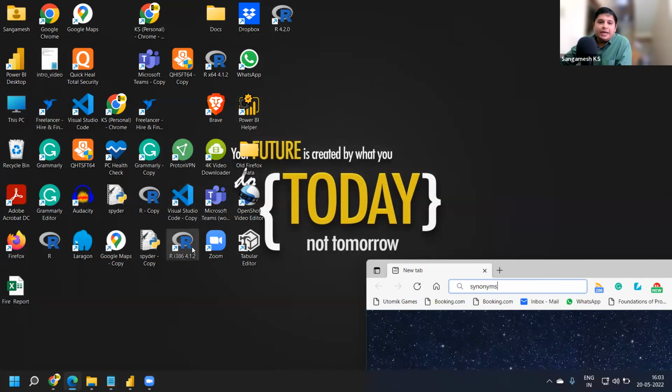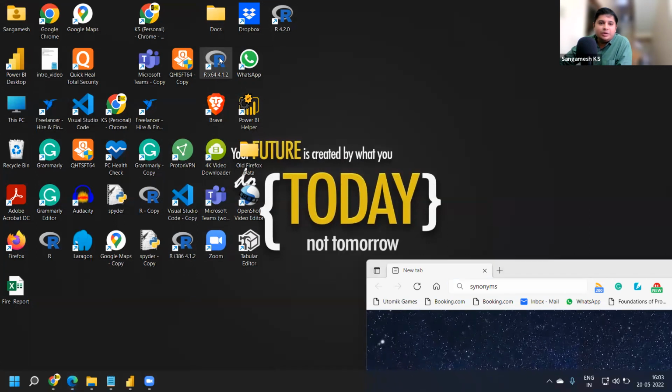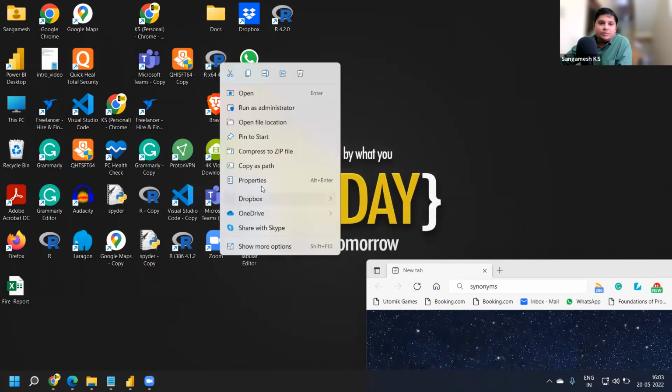Currently I have one of the programs, which is called R, 4.1.2, something like this. What I'm going to do is I want the 64-bit. So I'm just going to right click on this and go to something called properties.